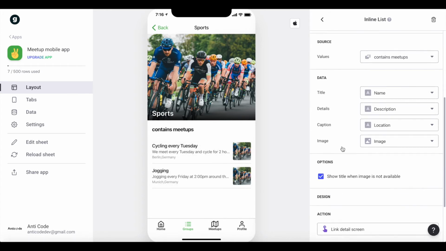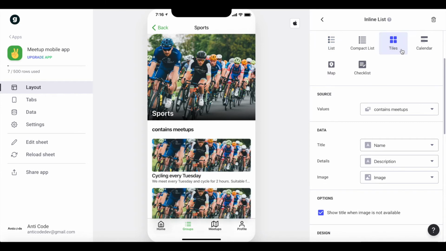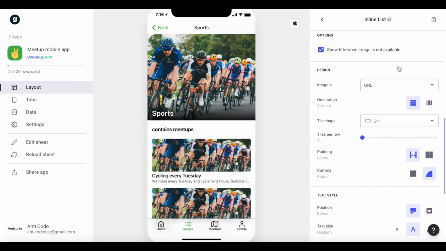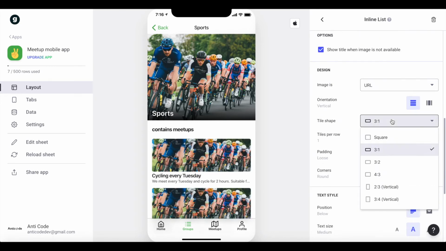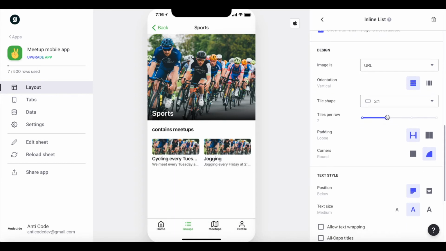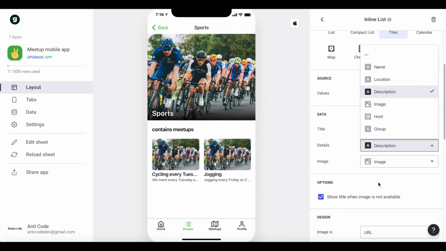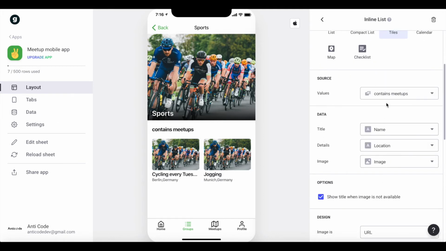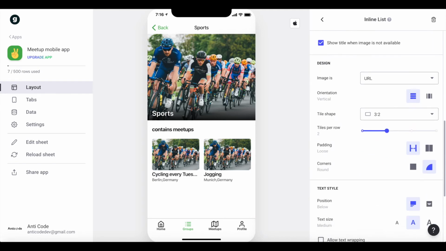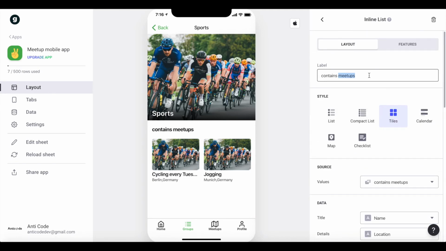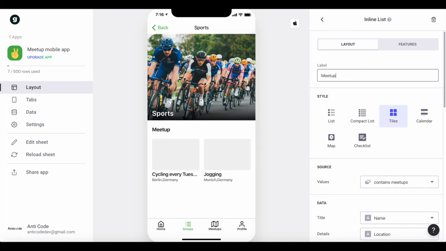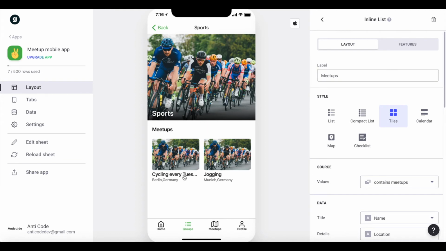And again, we can modify the way that looks. So let's change it to tiles again. I think that's nice. Let's actually have a smaller structure. So let me actually, yeah, like this maybe. Let's have 3 to 2. And we have the name again. Let's change it, have the location below and the image. And let's change the label as well. So this should say meetups. Okay. And yeah, we have our group here, which is called sports, and the list of meetups within this group.